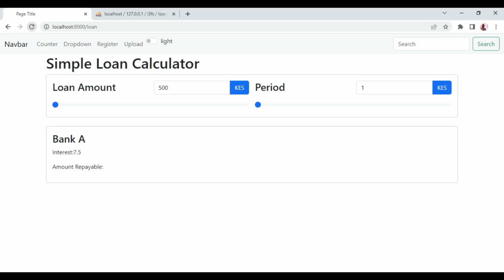So basically what we have is that if we are getting this loan from bank A for a period of a day, at the end of that day, at the end of maybe the 24 hours, we are supposed to return 507.5 or something of that sort.